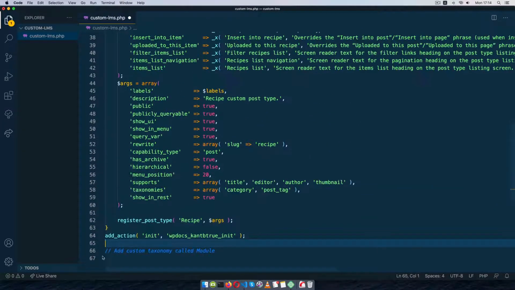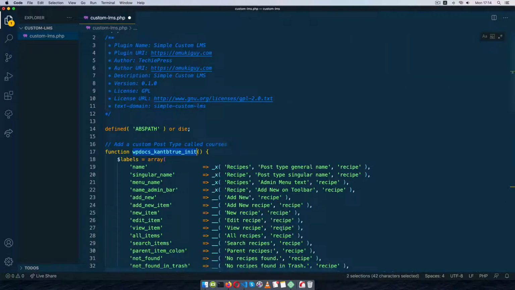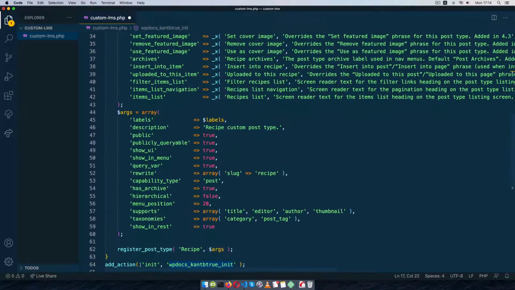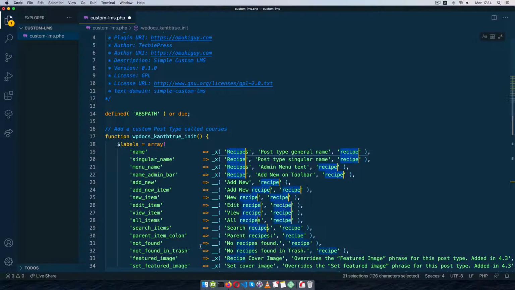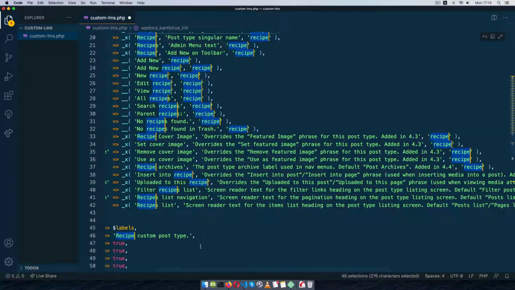going on. So on the add action, we are using the init hook, so that when WordPress is initialized we run this function that actually starts from here. Now remember we talked about having the register post type function running here, so in here we're running a post type of recipe which I am going to change for all these different times it appears.